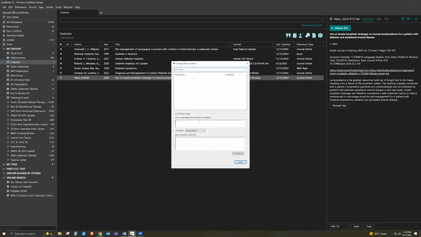and then you will put in the email addresses of the people that you wish to share your EndNote group with.